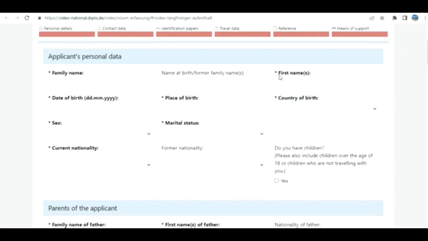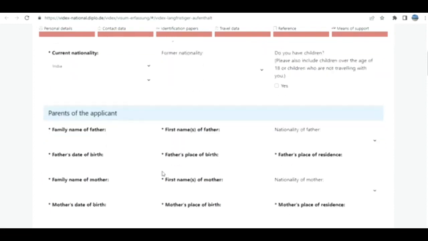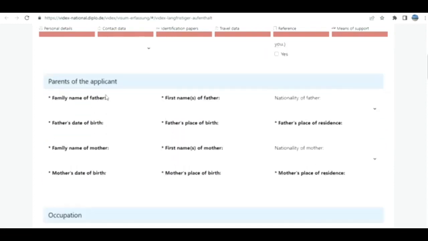You have mandatory fields already emboldened. So I'm going to put some sample data in this applicant's personal data section. So I have done this. If you select yes that you have children, it will ask for the children. Some of you might have noticed in the other form children was present but not here, so that's the reason. Okay, so parents of the applicant, again I'm going to provide some sample information.